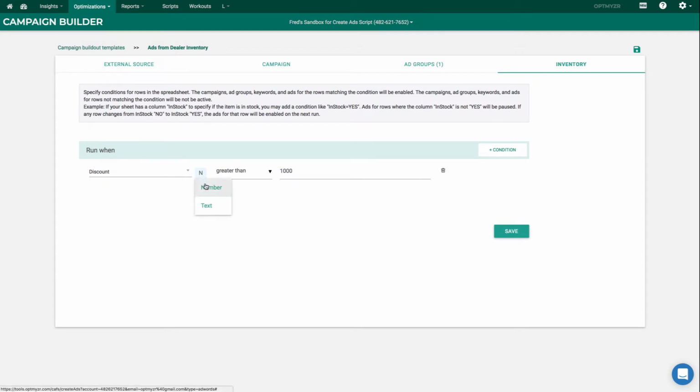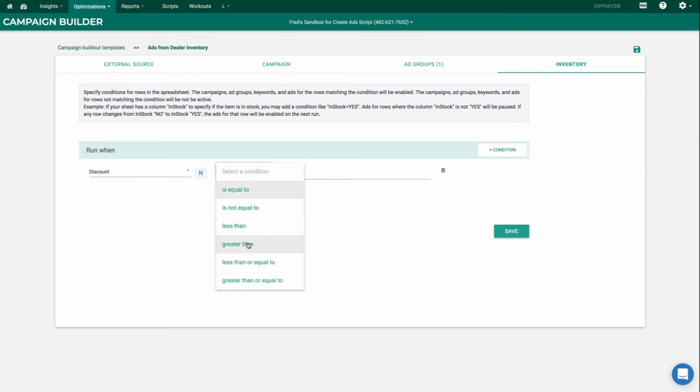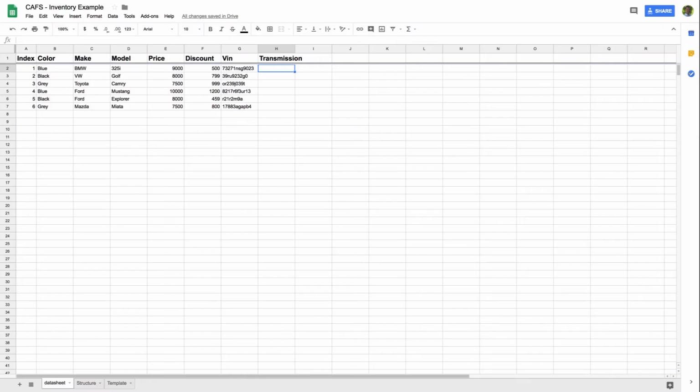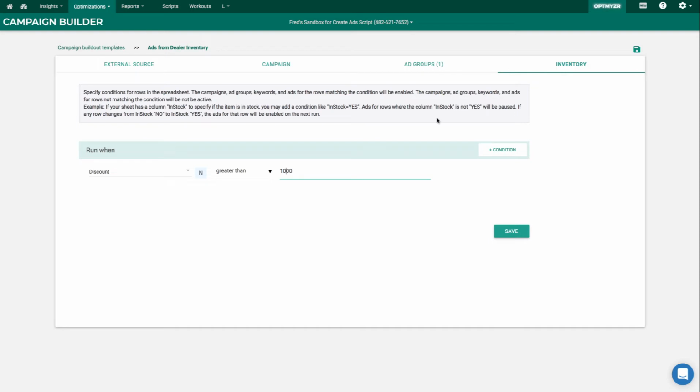That is a numerical value, so we want to compare it as a number. So if that discount is greater than some value, in this case we typed in 1,000, that's when I want ads to be running. If the discount value is less than or equal to 1,000, then I don't want to run an ad for this. So this gives you the flexibility to say we're not going to advertise everything that's here. So in fact, in this case, we would only advertise the blue Ford Mustang because that has a discount of greater than 1,000. So let's go back and let's make this a little bit less aggressive and say we're going to advertise anytime the discount is greater than 100.